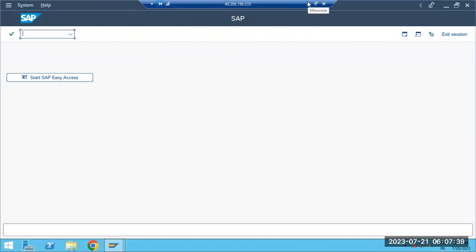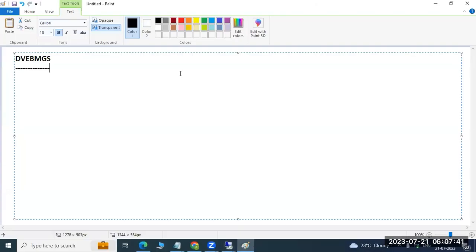Apart from that, today we'll discuss the Enqueue mechanism. SM12 is the Enqueue transaction. So what is meant by the Enqueue work process, and where is it available?